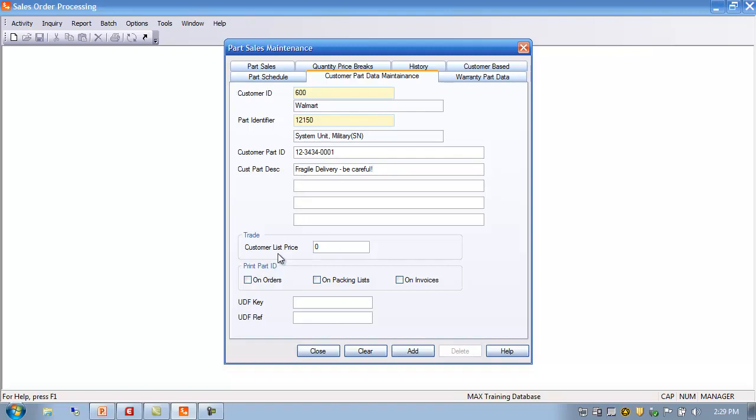You could put in the customer list price if you want to. And you could specify whether that customer part ID prints on sales orders, on packing list, or on invoices. So you can select all or one or none. You also can enter in a user-defined key or reference field as well here. So that's another little feature here for part sales maintenance.